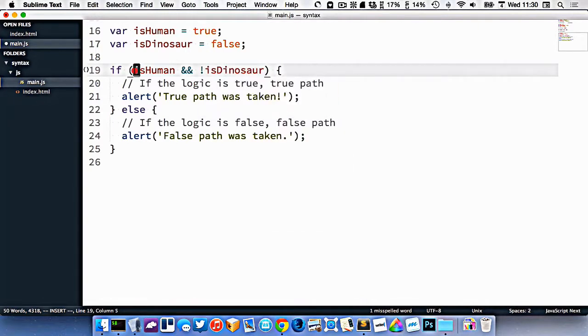So that says check to see if it's a human and also check to see if it's not a dinosaur. So what path this is going to take now is determined on what these two values are here. So it's going to check this is human. Now it's always checking for true. So is human is true.